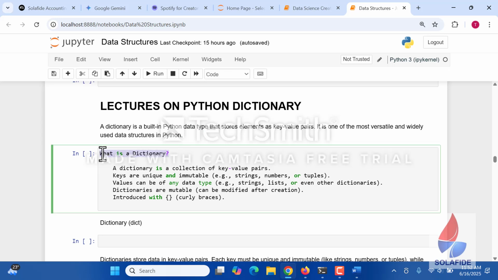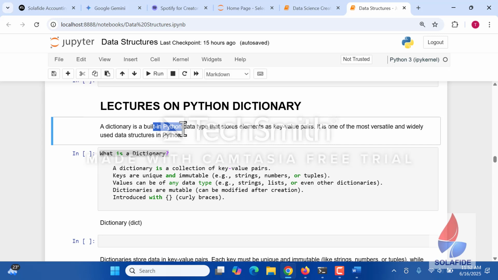So a dictionary, again, is built-in, which means the structure has already been developed, and you only have to use it the way it is, with its properties, what it can do and what it will not do. It comes with two things that you need to note about a dictionary. That is, it is a key and value pair type. So we must have a key, and we must have a value. And it is one of the most versatile and widely used data structures in Python.